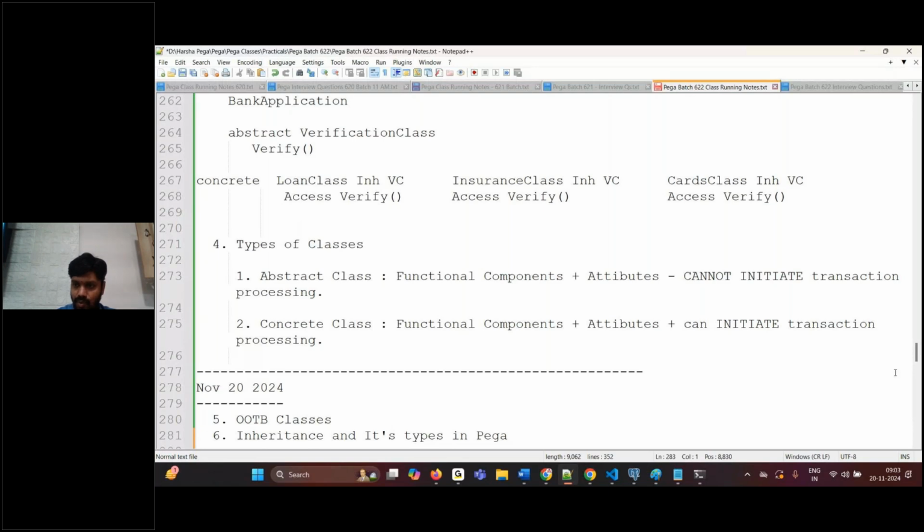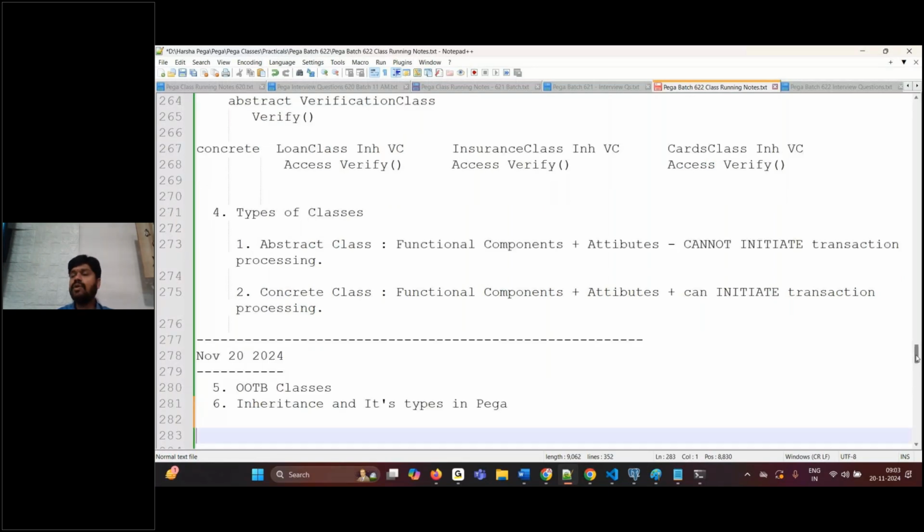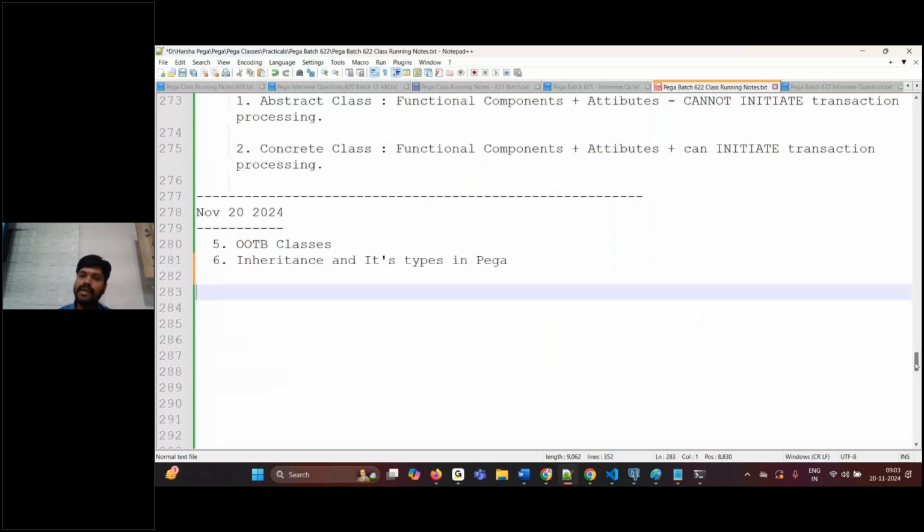Okay, and now I'm going to tell you about OOTB classes. What do you mean by OOTB? I already told you about this on day one. OOTB term, what is the meaning of the OOTB term? OOTB classes means predefined. See, let's go back to day one. I was telling you about the definition of application. What was the definition of application I have given you at that time?